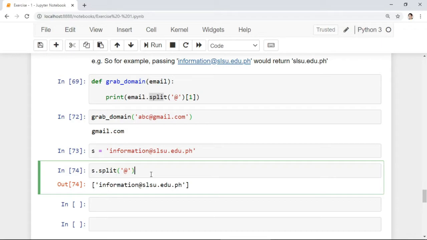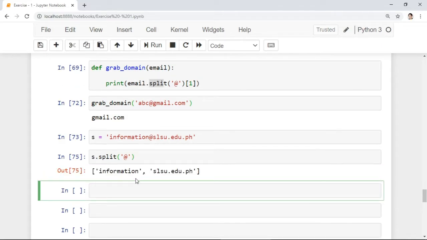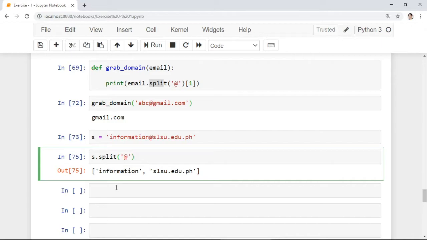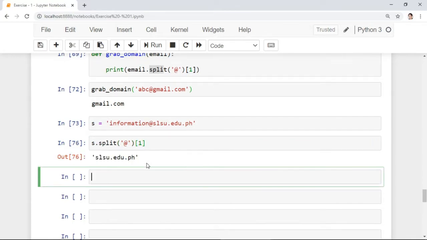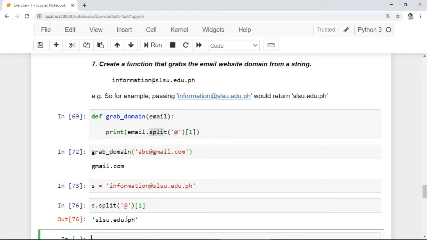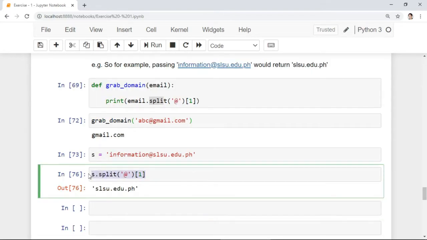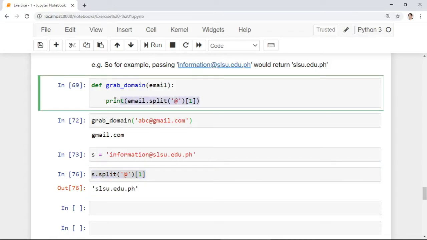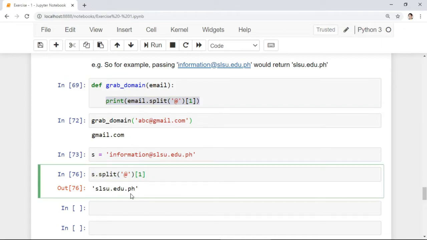Okay, so Alt Enter. Now you have two items on the list. One is information and one is slsu.edu.ph. Again, if you count this one, this is index 0, then this is index 1. That's why we have to provide an index of 1 to get the value of slsu.edu.ph. So we utilize this inside the grab domain function. Okay, so this is the explanation.